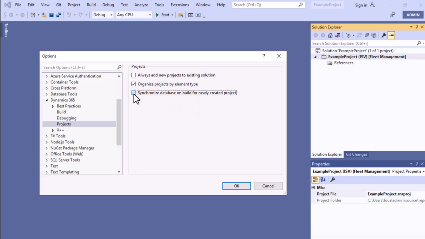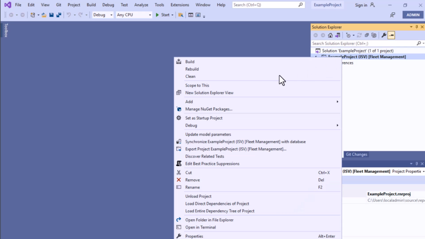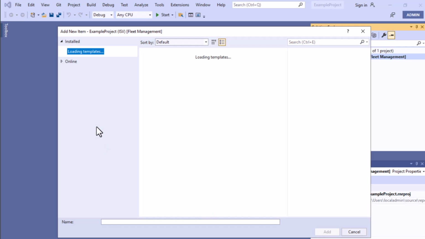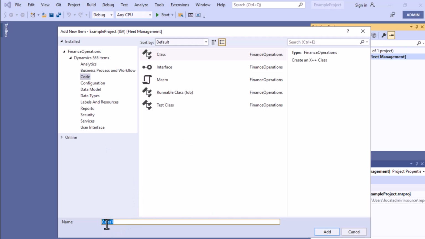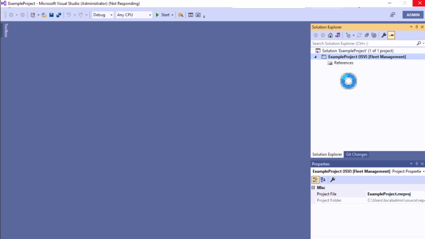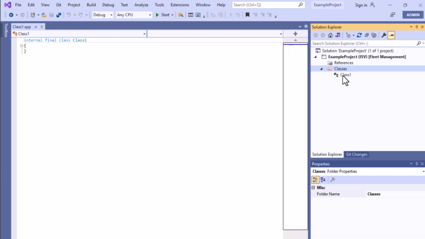So let me show this one. After that you have to click the OK button. Now if we create one element here, like a class, at this point of time I'll not give any name, I'll directly add it. It will take some time to add the object, so we have to wait. Now you can see that the classes folder was automatically created, and under this classes folder the class is actually added.